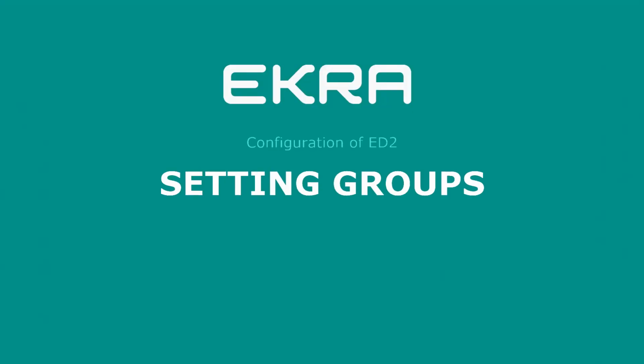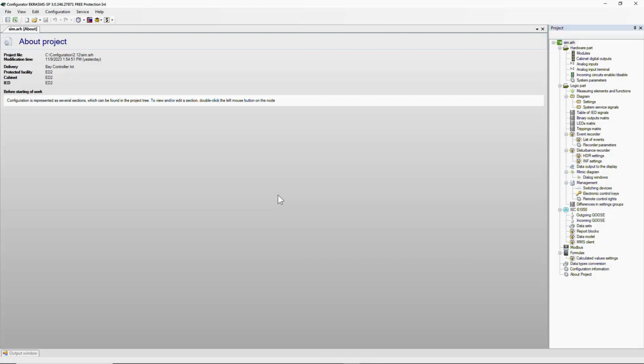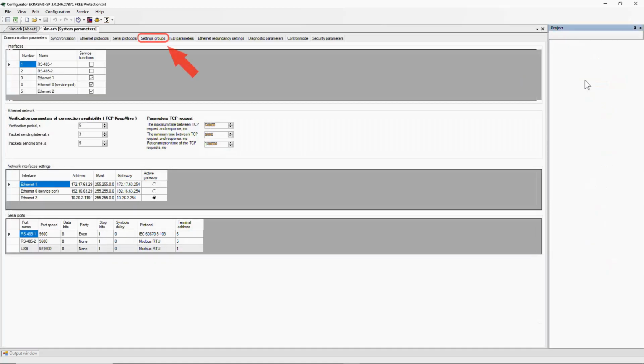In this video tutorial you will learn how to set up several setting groups in the IED of ED2 series. Before working with the configuration, we recommend you to watch the video tutorial opening and saving of configuration file. To set up setting groups, move to the Configurator section System Parameters, Settings Groups tab.